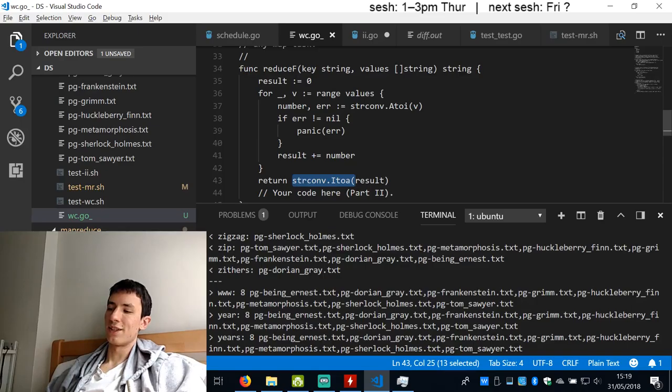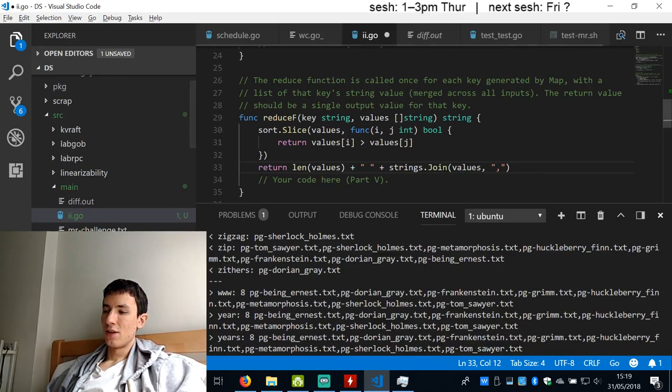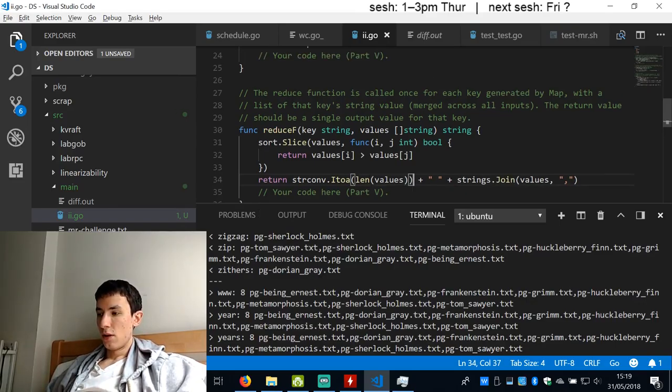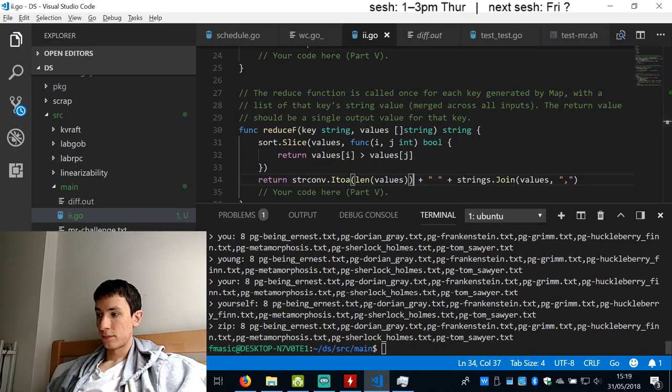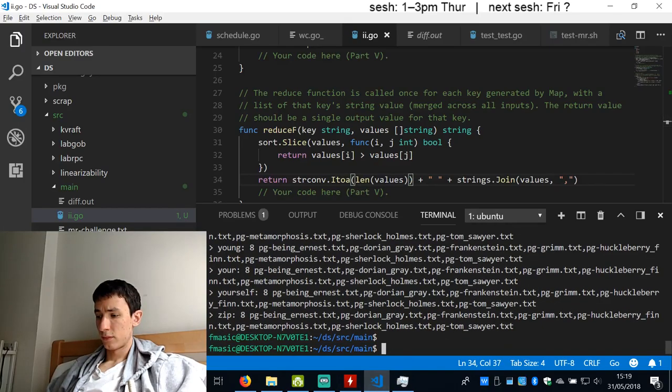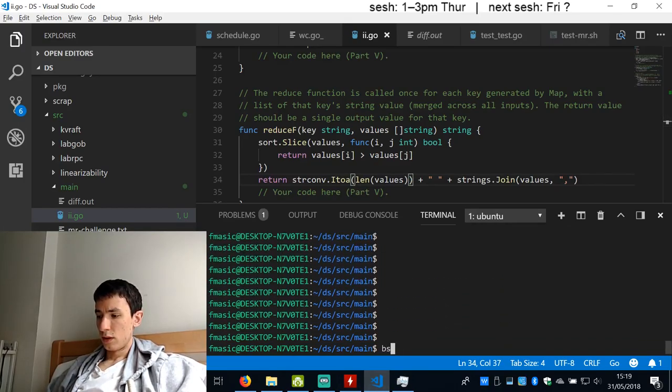The two is obviously two. But here you see a value, V, which is a string, gets converted to an integer. So A, I guess, stands for string. What we want is integer to string, so I think this is the correct one. Let's just keep running the test command until it works.